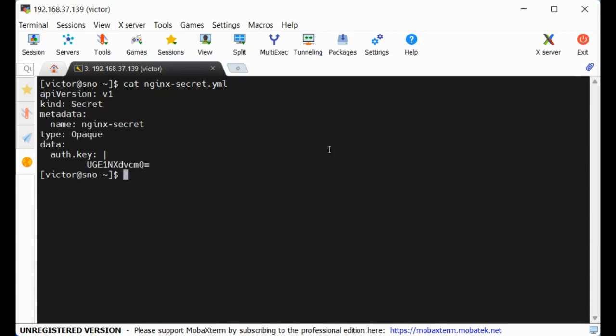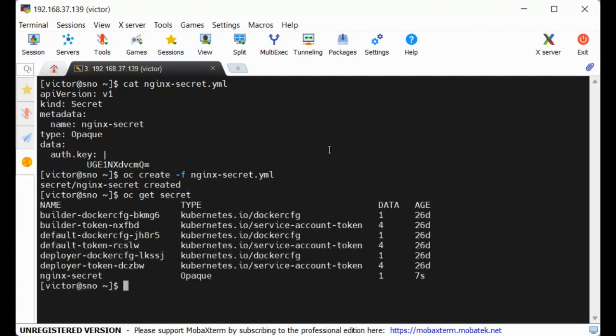So now we can create the secret, and to do that, I can just say create secret file nginx secret YAML. So you can see that the secret has been created. So if I do oc get secret, you can see that we have the secret created as nginx dash secret, and the type of secret is opaque.